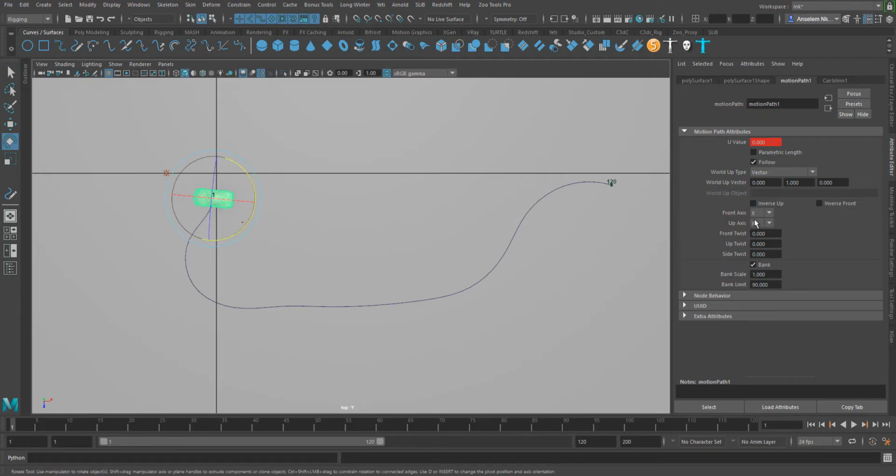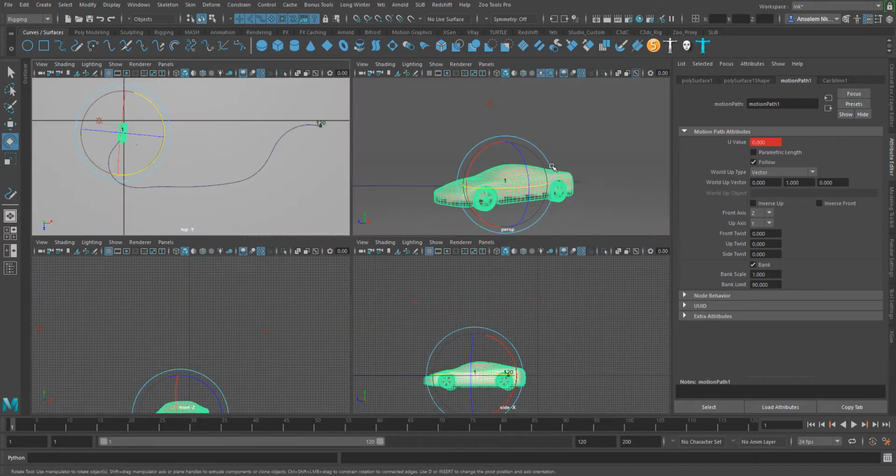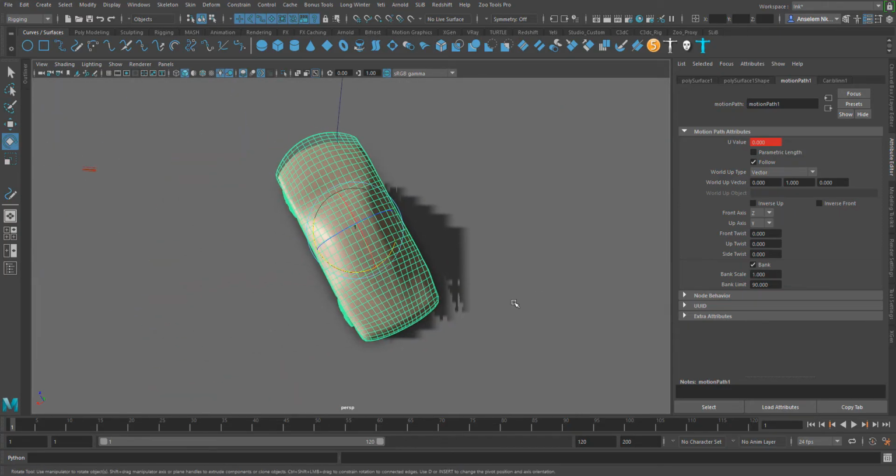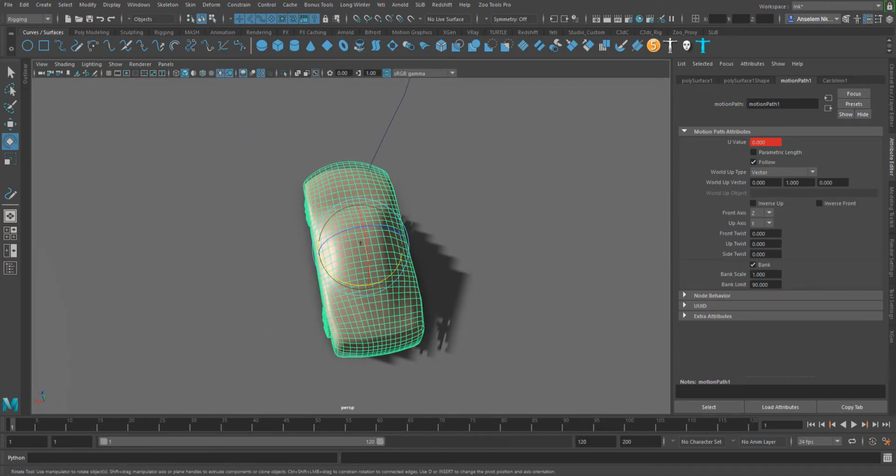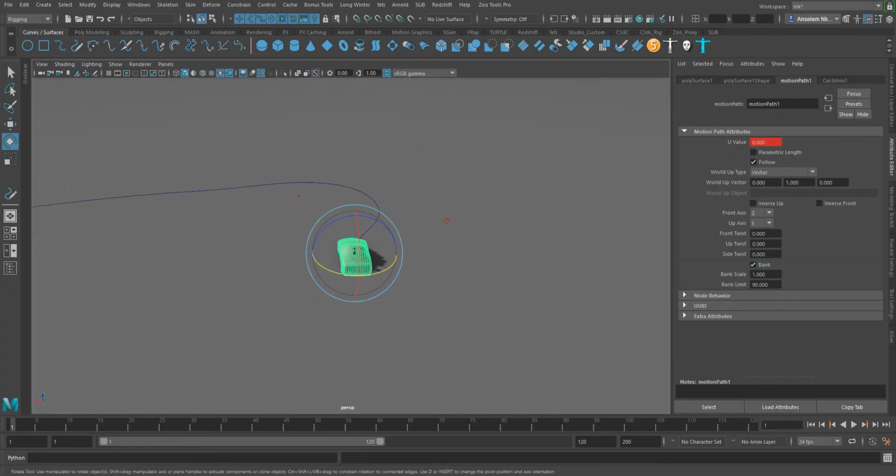For this, we're going to go over to where we have our front axis, and then we're going to switch it to Z. I'll try to jump into the perspective just to make sure that I'm looking at the car exactly where I want it to be. If everything goes according to plan, all I need to do is now press the playback button, sit down, and watch the car drive through.